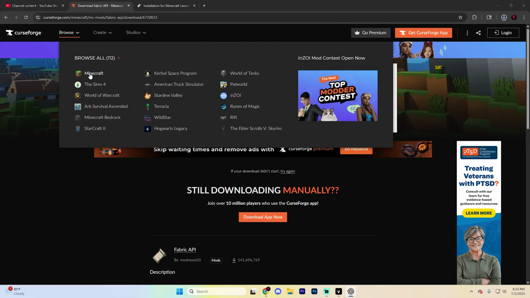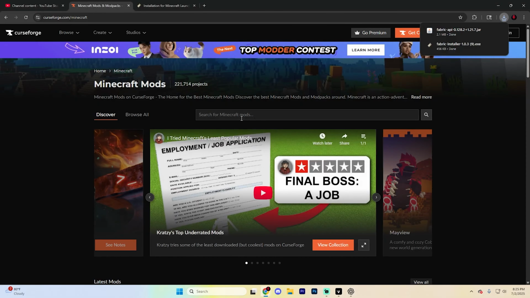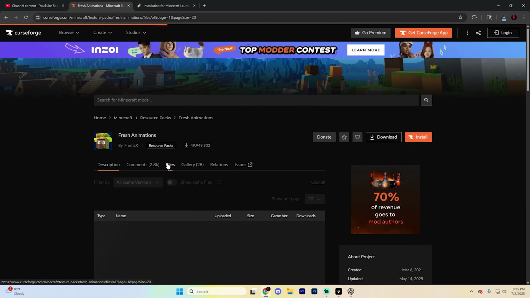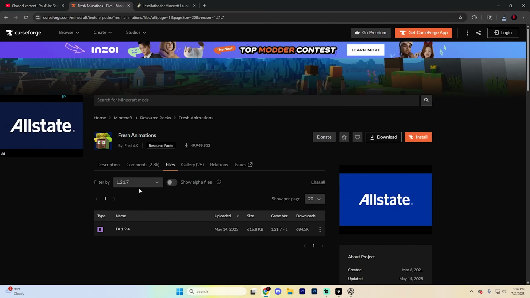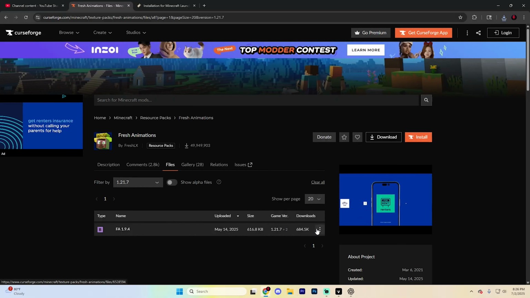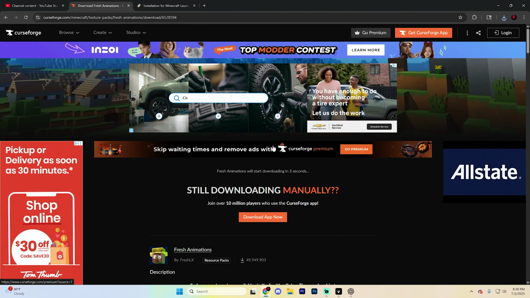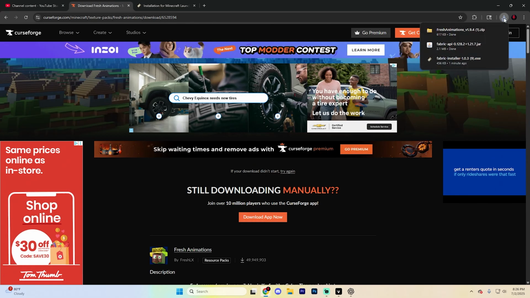Now go back to this browse section, click on Minecraft, and search for all Minecraft mods, and search for Fresh Animations. Click enter, and find Fresh Animations up at the very top. Go to Files, once again filter by game version 1.21.7, click on the three dots and hit Download File. Once again, it's going to take you to this page where you need to wait for 5 seconds and then it's going to automatically download for you up at the very top.